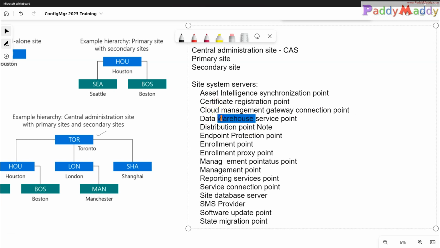And the data warehouse service point is an additional role. It's going to aggregate the historical data from your Config Manager database to create reports and dashboards for longer term analysis, or what you call business intelligence.